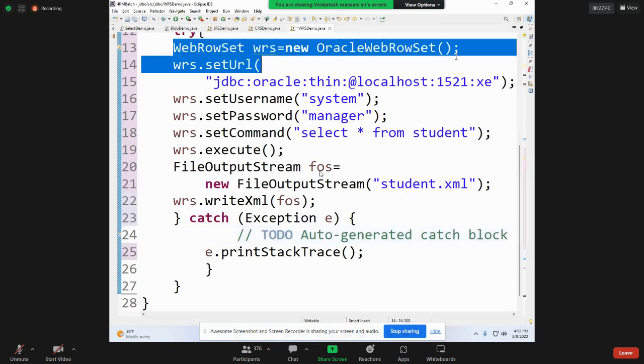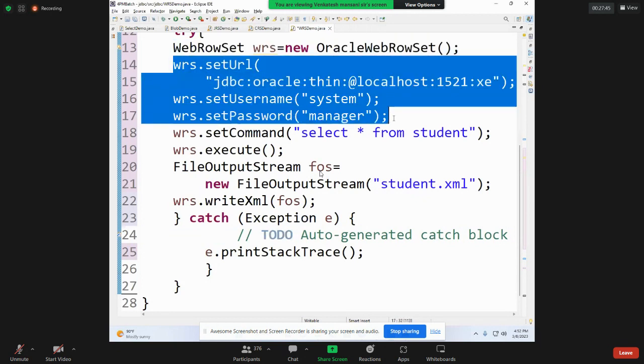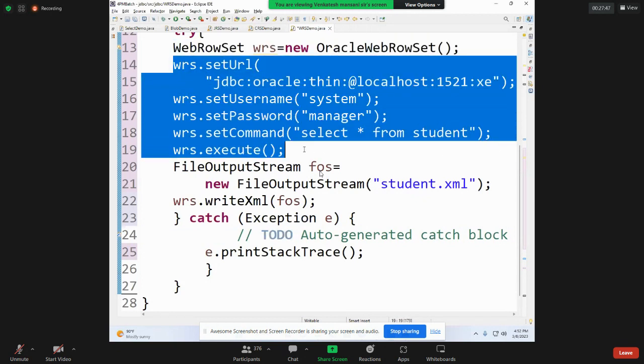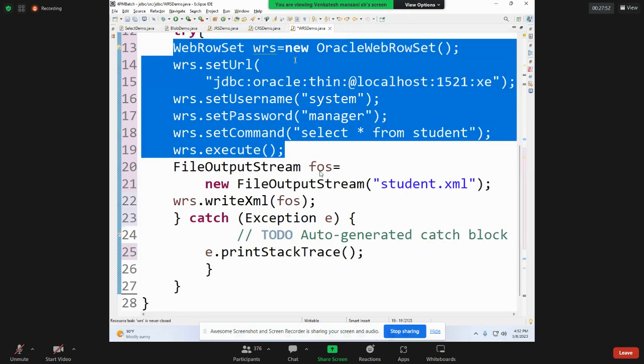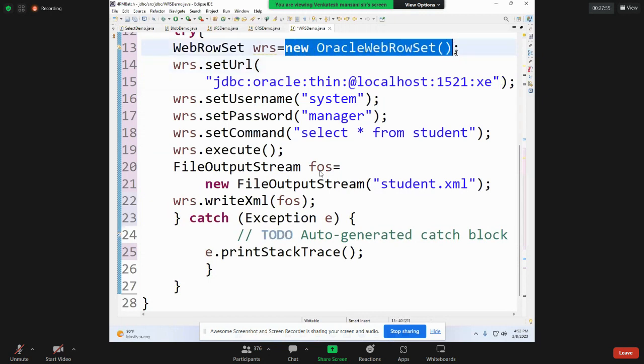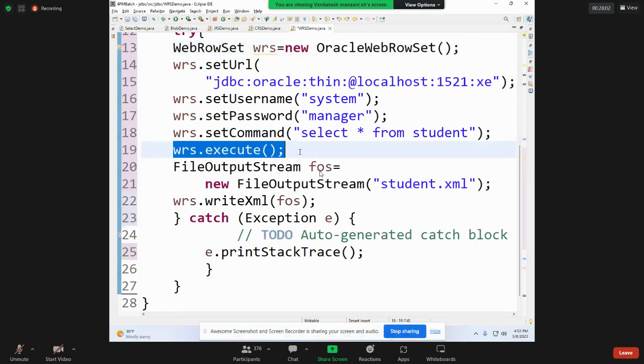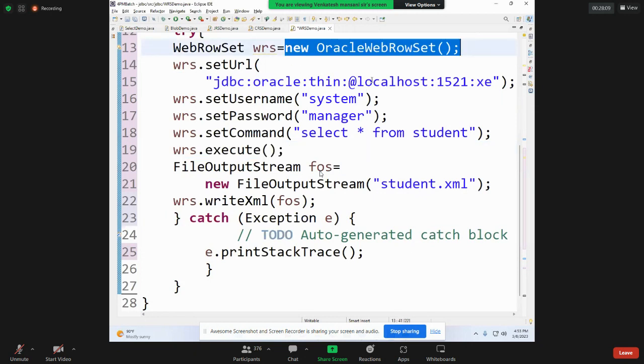So here the driver is loaded, here the URL, username, and password are set, the SQL query is set, and executed. Then we'll get the data in the web row set object. Here, first, only the driver will be there. Data will be retrieved from the database whenever this line is executed. When the execute method is called, data comes into this object. Up to that, there is no data in that object.